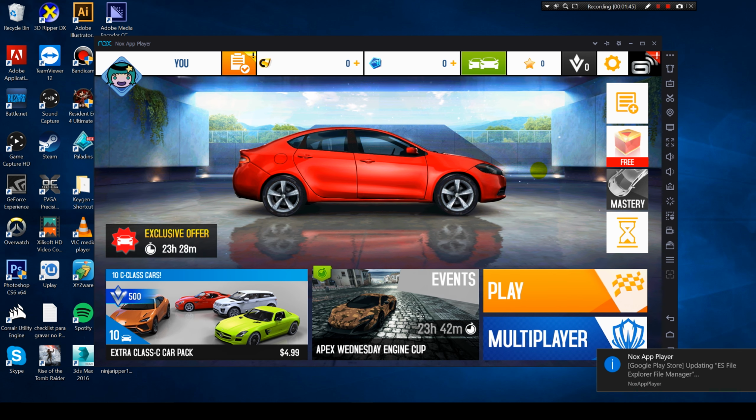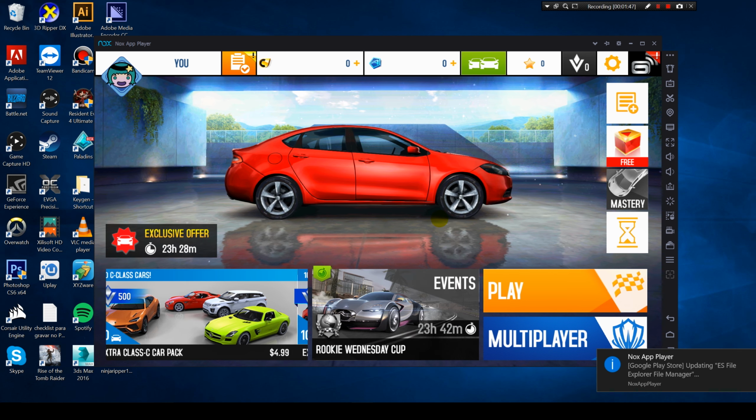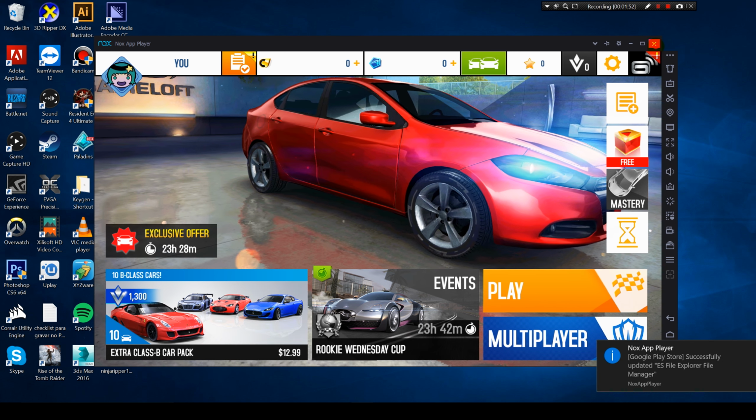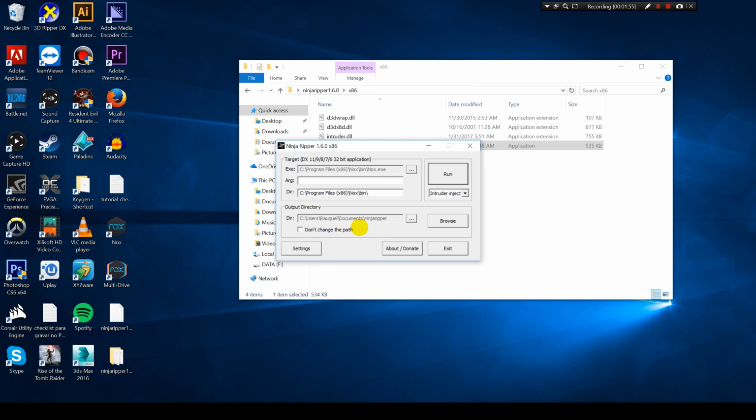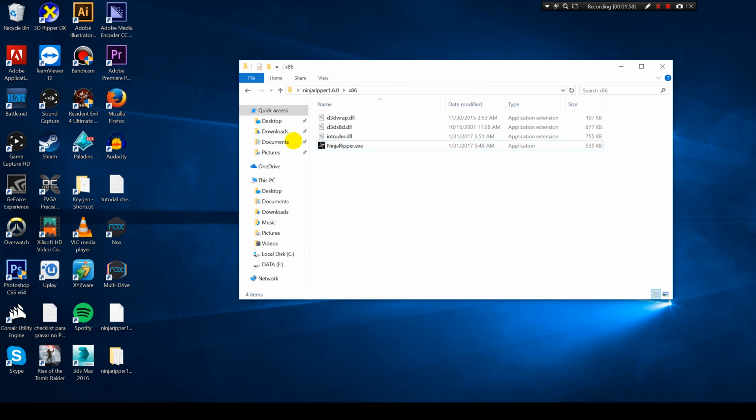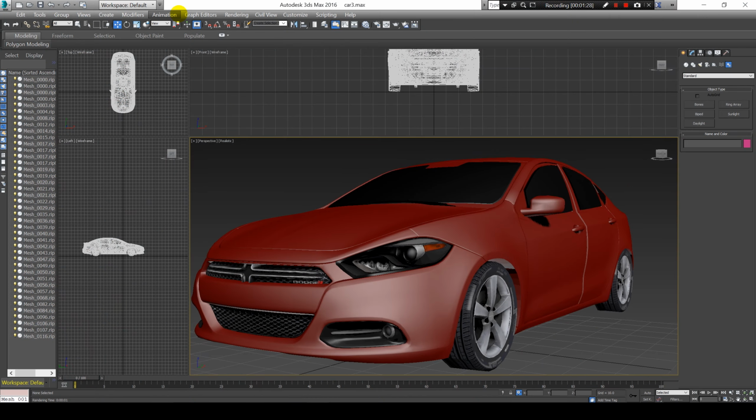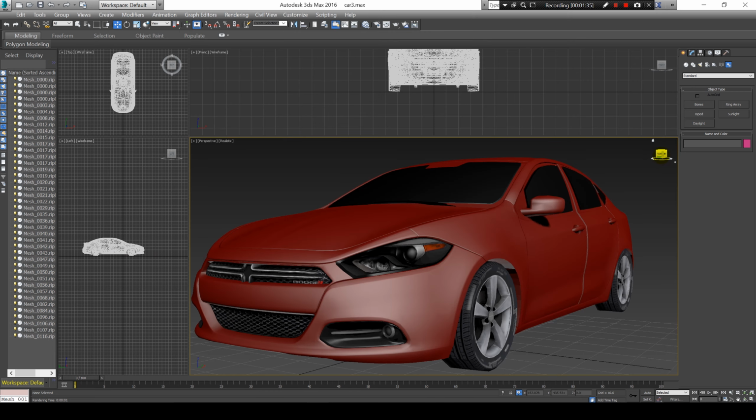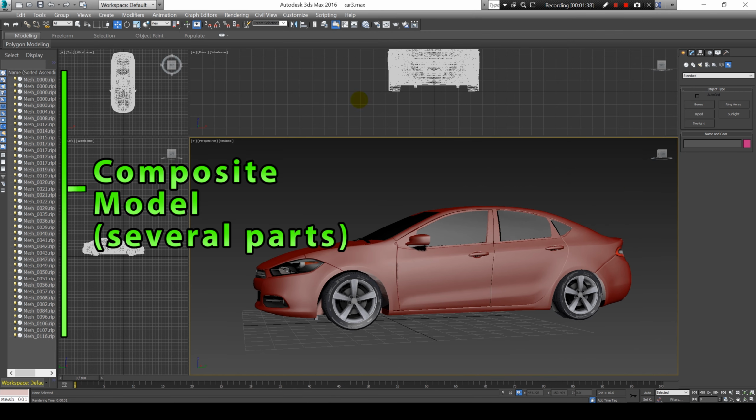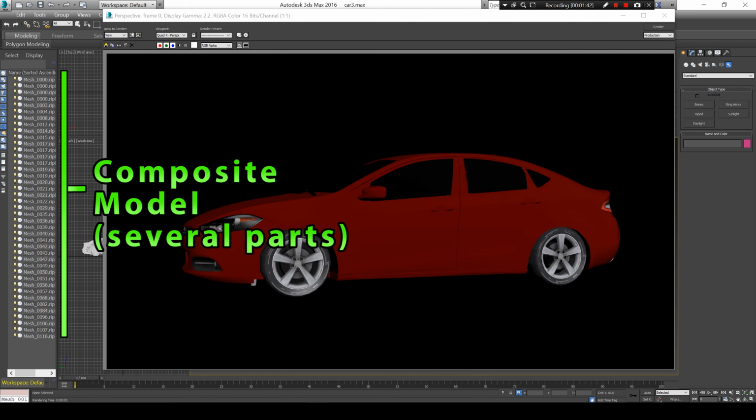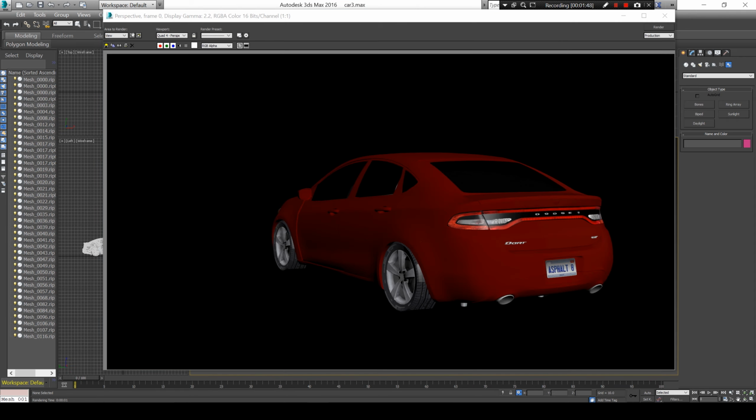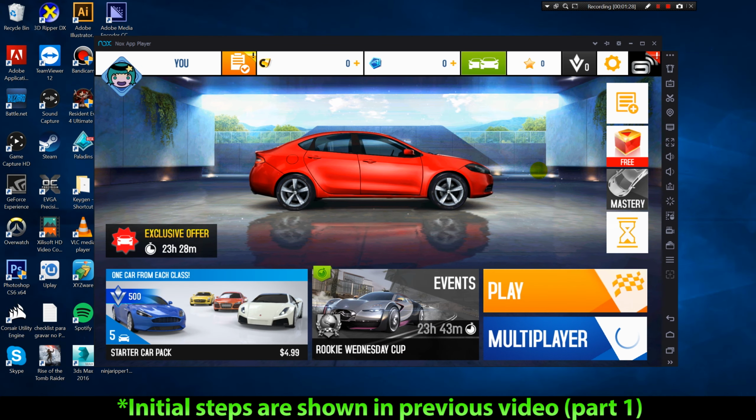So in the previous video I have demonstrated how to extract a very simple 3D model example. That simple model was all contained in one piece in one 3D model file. Now in this video I'm gonna show an example that is a little bit more complicated. This example consists of a composite 3D model, a model that is split into many parts. Each part of this model will be in a different file that will need to be extracted separately.